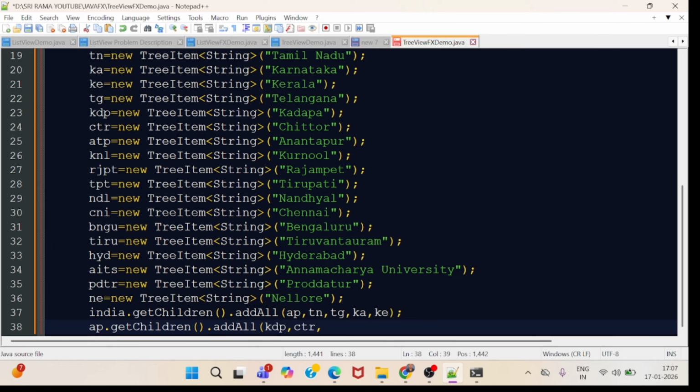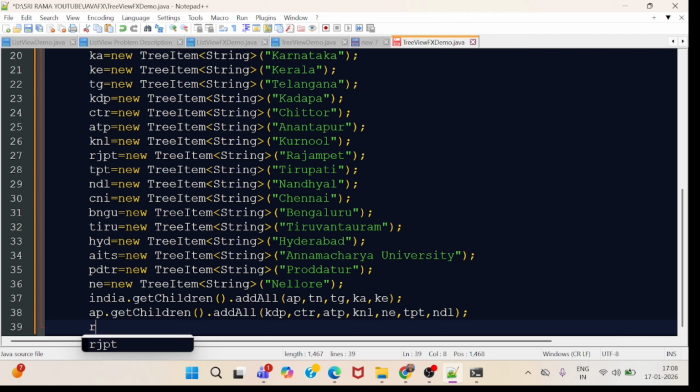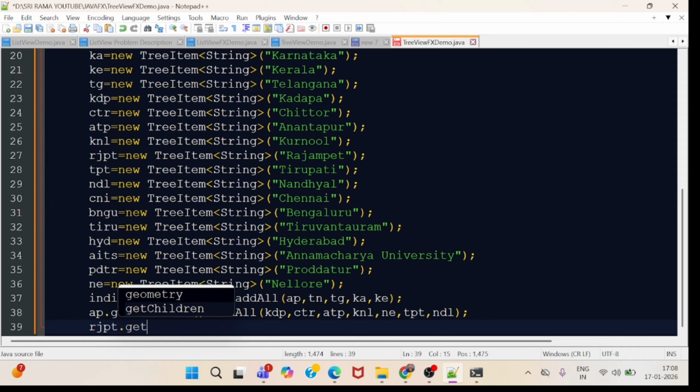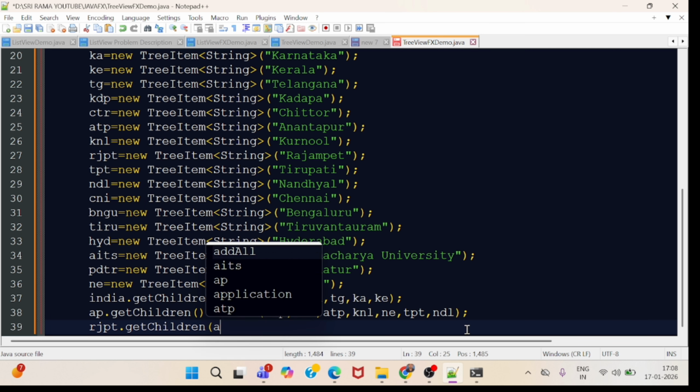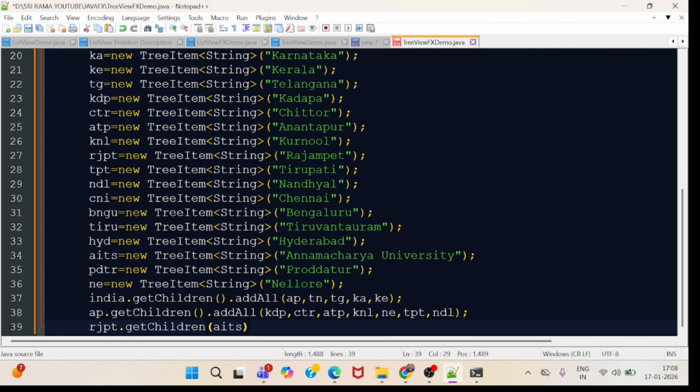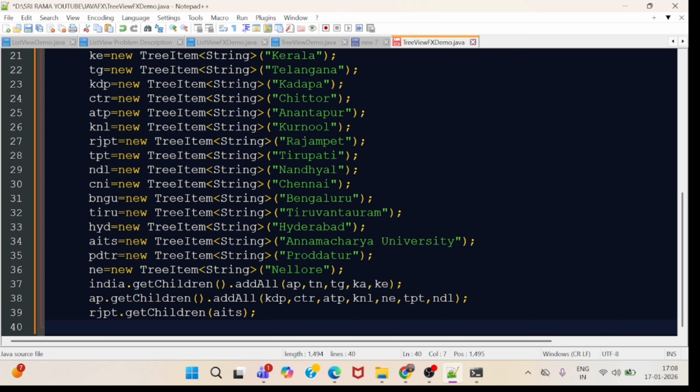Let us add the locations of Rajampet. Rajampet.getChildren, to the Rajampet, add the location AITS Annamacharya University location.